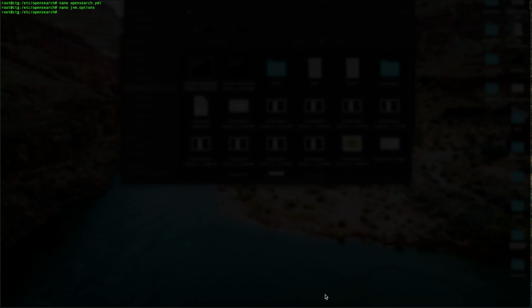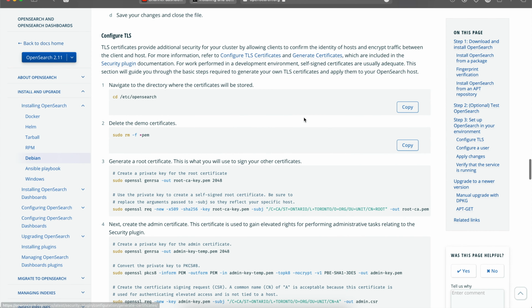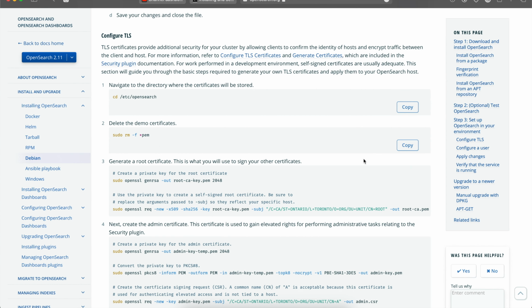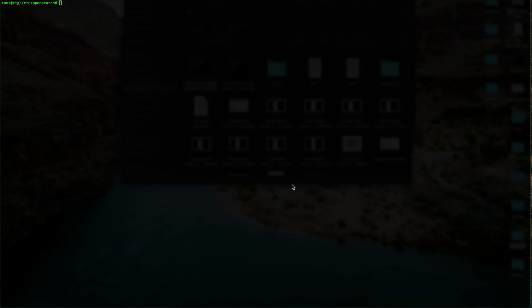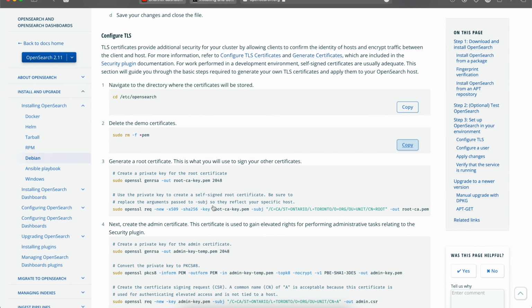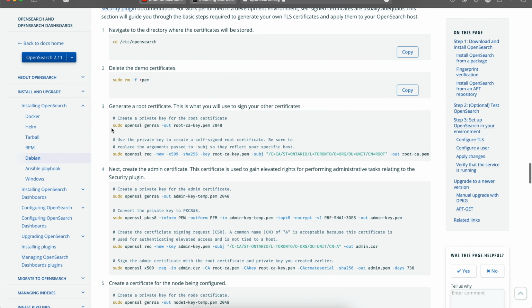Once we are done editing JVM options, we have to set up TLS. For TLS, let's go to the official documentation and let's run these commands. First, we are in the same directory right now, and let's remove all the pem files that are located in this directory, and we need to generate a root certificate.